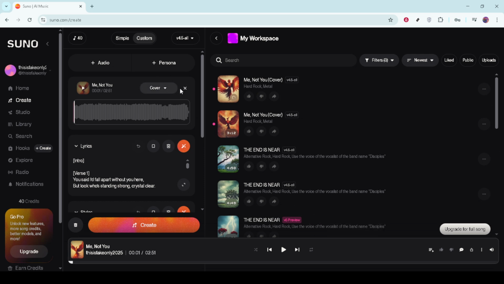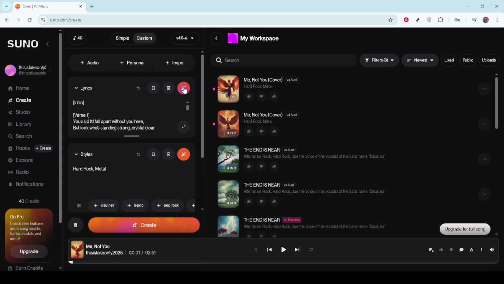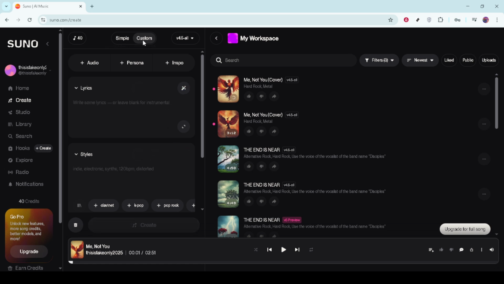Now, to unlock a wider array of tools, make sure to toggle on Custom Mode. This feature gives you access to advanced options, allowing more control over your musical output. It's the perfect way to tailor your track, especially if you have a specific vision in mind.